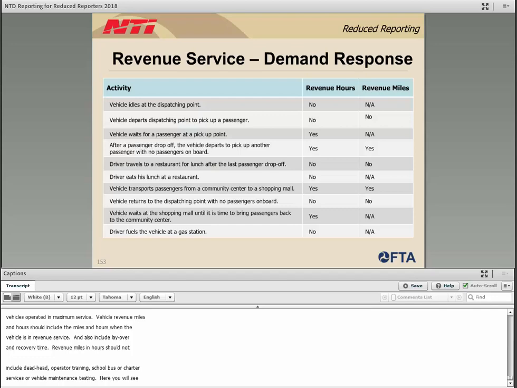Here, you will see a table that illustrates what is revenue service, both miles and hours, for demand response. For example, when the vehicle departs the dispatching point to pick up a passenger, this is not considered revenue miles or hours. However, on the third example in the table, when a vehicle arrives at a pickup point and waits for the passenger, this would be considered vehicle revenue hours.